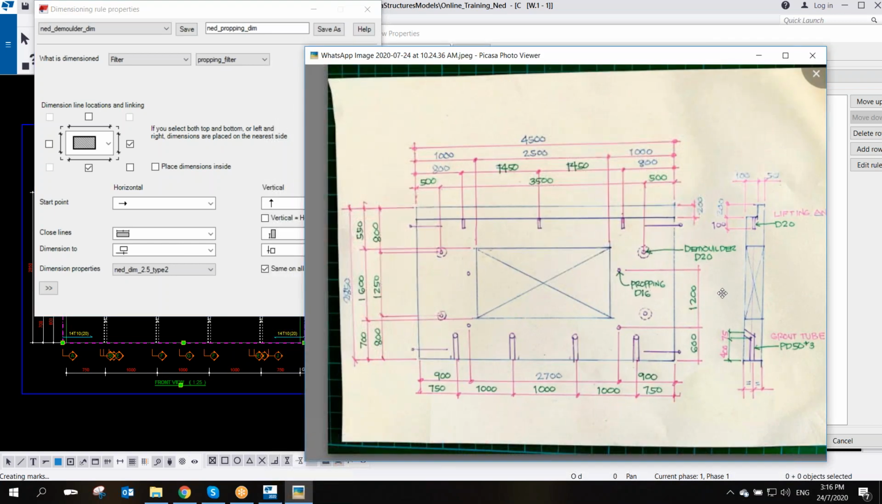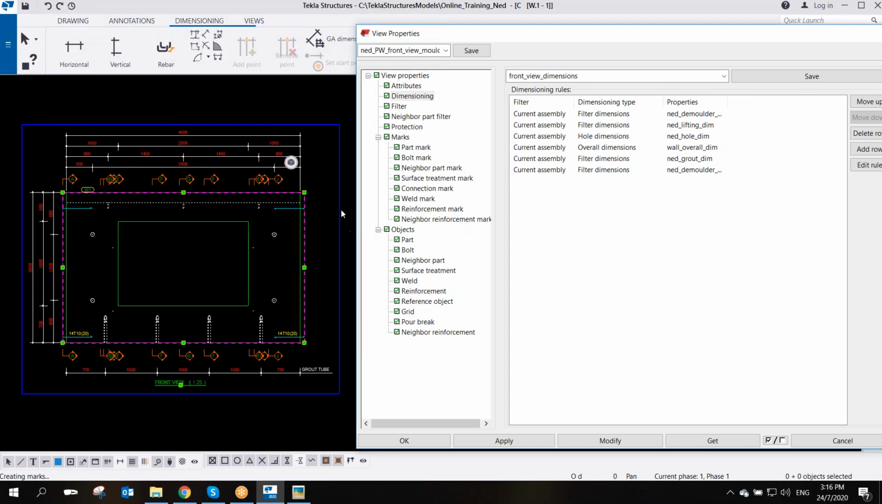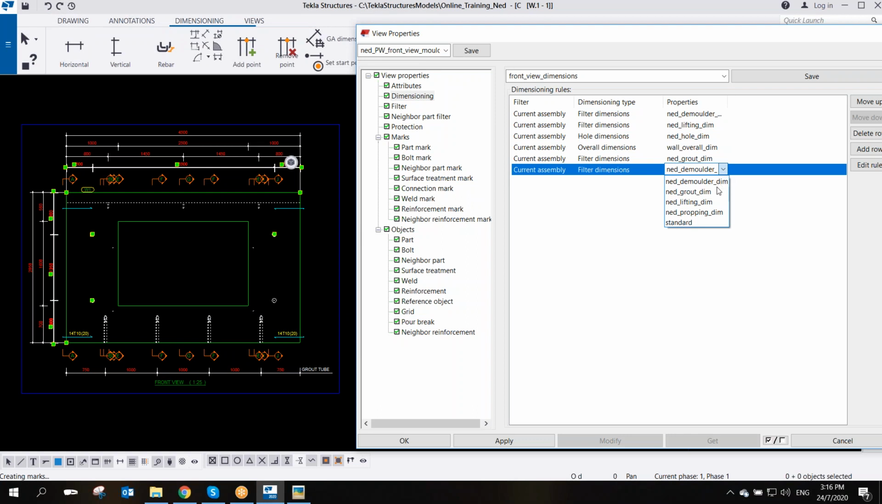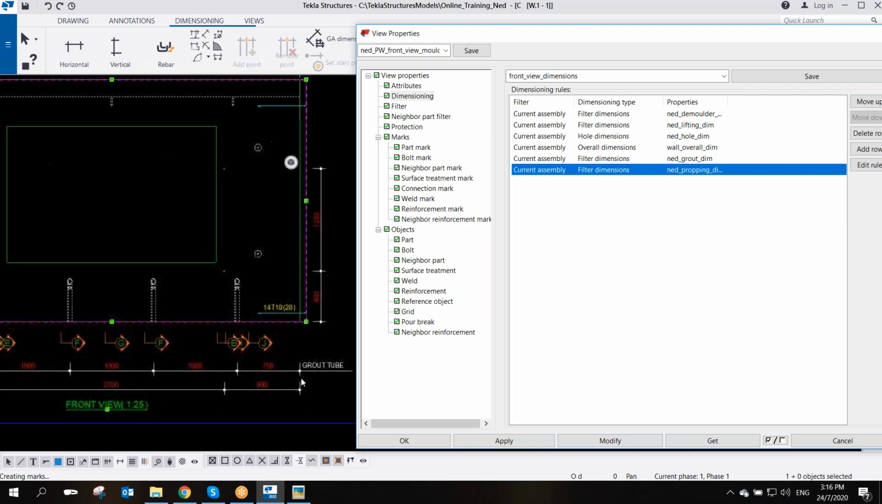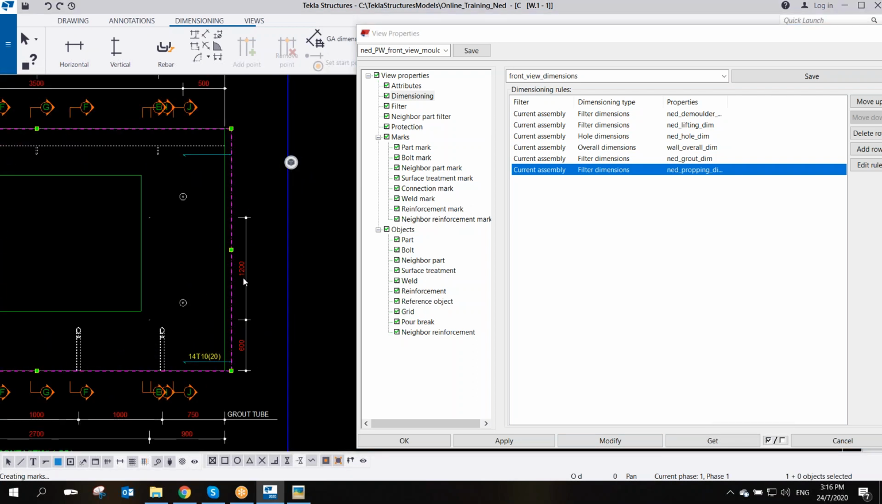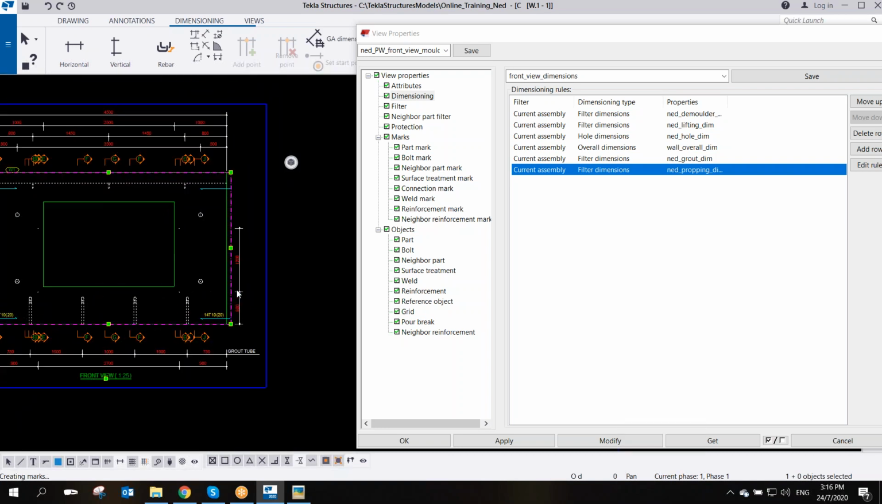If you look onto this one, the vertical dimension is not close to the top, so only here. So that's the reason why I'm selecting the vertical should not be equal to the horizontal. But for the dimension properties, it's the same. So save as and then close. So if I select this one to propping and then modify, so look, there will be a dimension here. See, up to here only, 600 and 200.